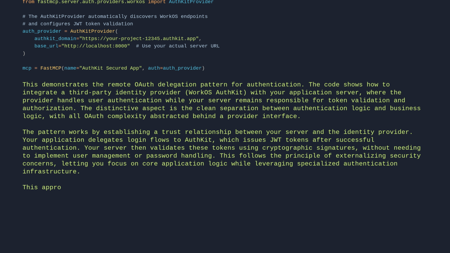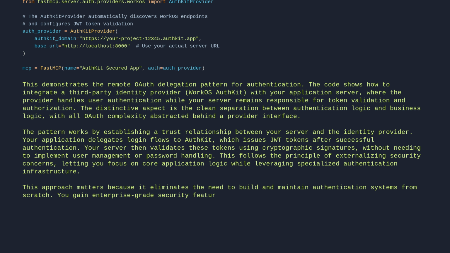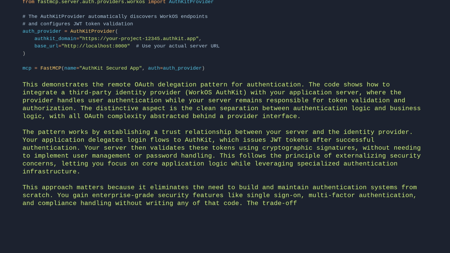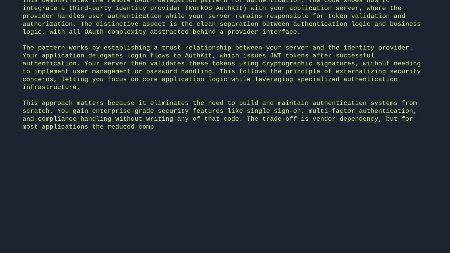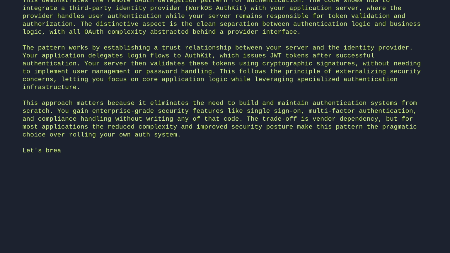This approach matters because it eliminates the need to build and maintain authentication systems from scratch. You gain enterprise-grade security features like single sign-on, multi-factor authentication, and compliance handling without writing any of that code. The trade-off is vendor dependency, but for most applications, the reduced complexity and improved security posture make this pattern the pragmatic choice over rolling your own auth system. Let's break it down line by line.